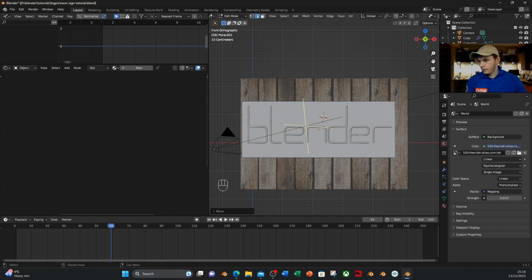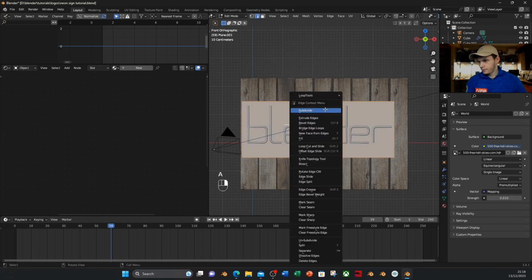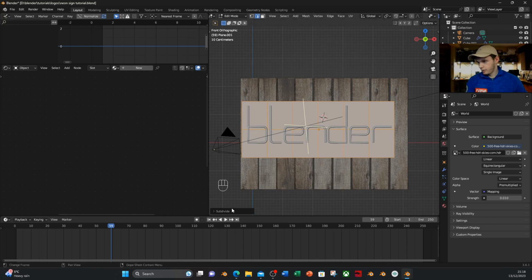Okay. We want to add another edge cut. So for me it's Shift Z, for you it'll be Control R. And if you scroll, you can make more. So we'll just scroll like that. And then we will add, we'll just go like that for now. A, subdivide, go down here and just increase this number of subdivisions. 10 seems good.